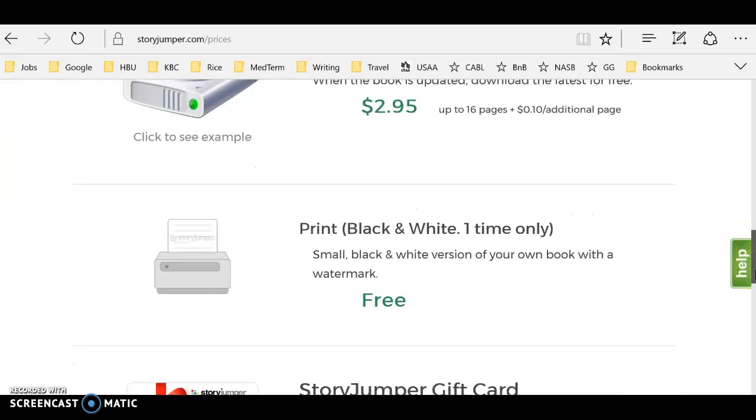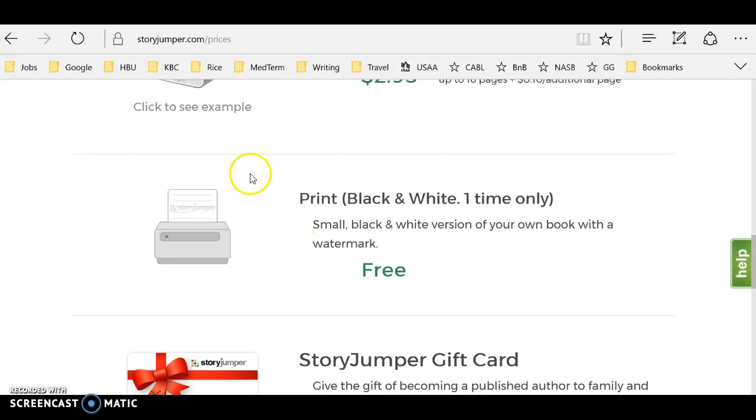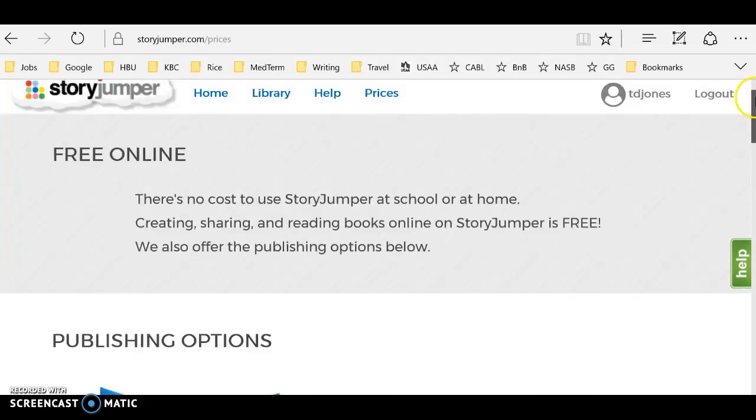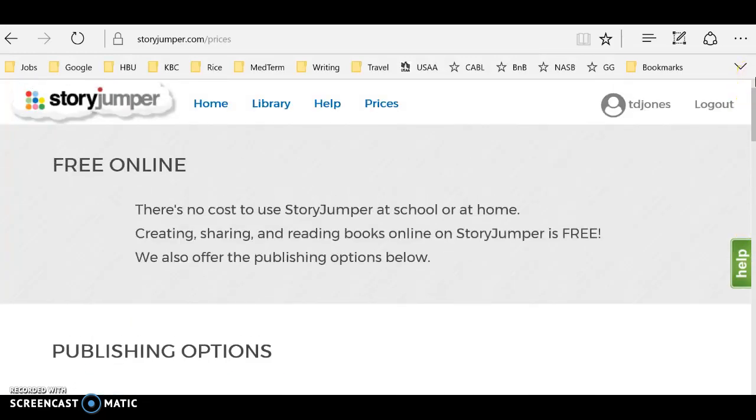And they have, of course, lots of other options. So if you want to print your story, you can print it in black and white, not color. That wouldn't work very well for showing a colorful book about Mexico, but it is free, and that's always nice. So I hope that you explore StoryJumper and learn how to use it for your classroom.